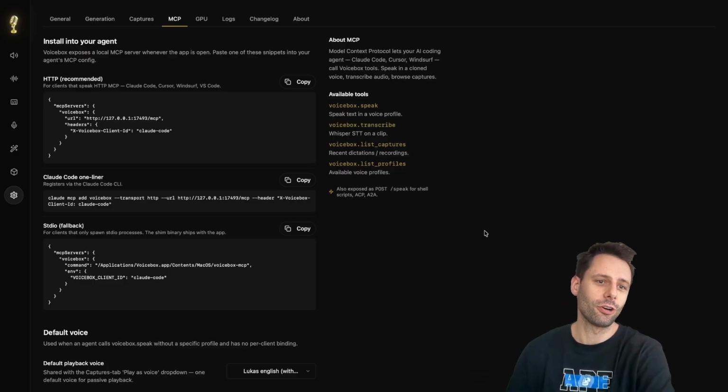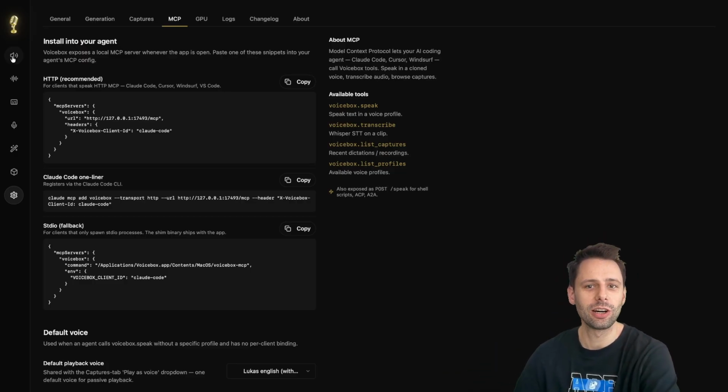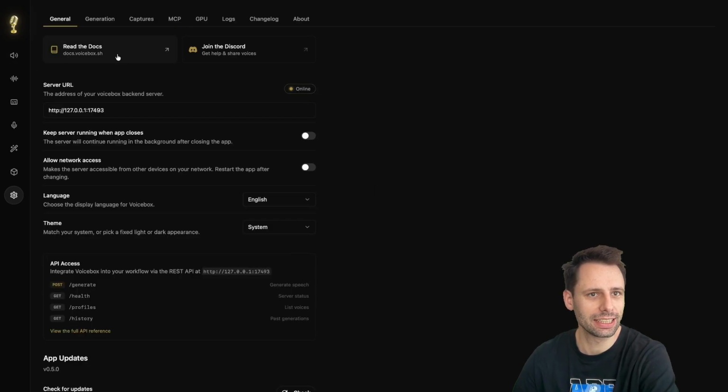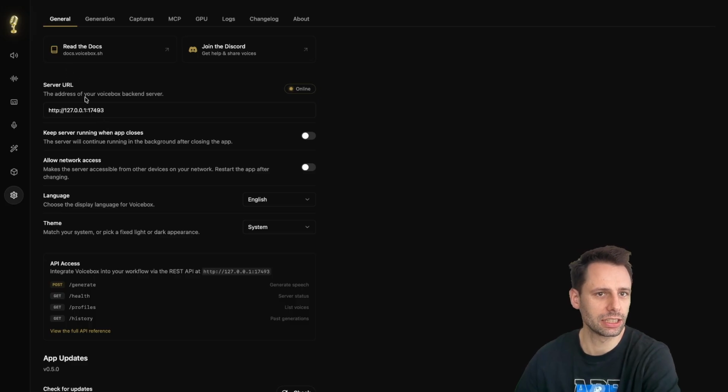So we're in the Voicebox app. You noticed by now, part 1 covered everything. We're right now in the settings. There we can see that we have the server URL, the address of your Voicebox backend server. This is online. I got it only running while my app is active. I don't have the allow network access on, and I will leave it as is. Let's see if it works like that.